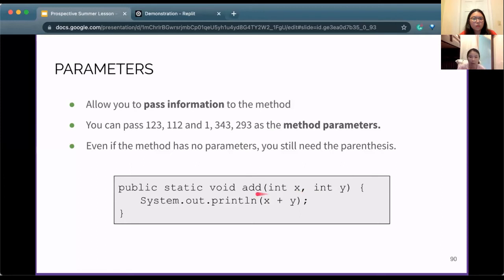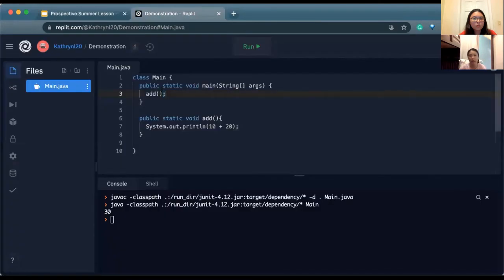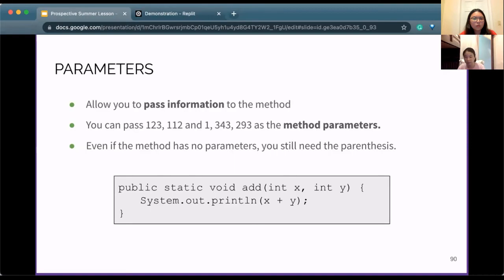So you see that now the parentheses have variables, and these are called parameters, and they allow you to pass information into the method. Parameters are formatted so that you have the data type of that parameter, and then the parameter name, and then you can have multiple parameters. So this is one parameter and this is another parameter, and they are separated by commas. Even if a method has no parameters like we saw here, you still need the parentheses. If you don't have them, there's going to be an error.